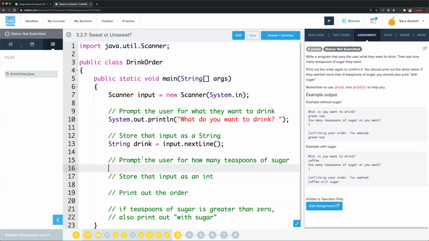And then I want to prompt the user again for how many teaspoons of sugar they want. So I'm going to copy this message right here: how many teaspoons of sugar do you want?